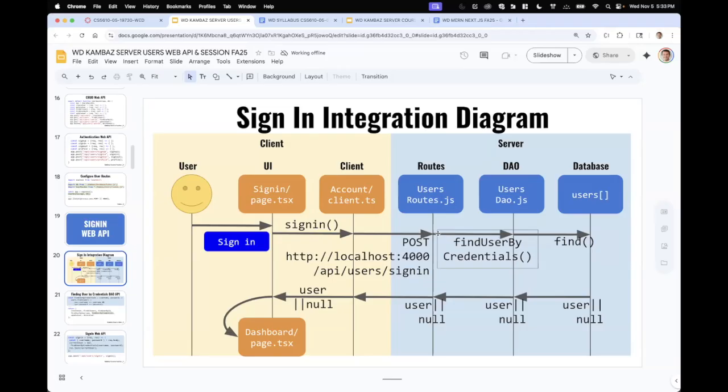If not, then the other thing that needs to be done, that's not listed here, is to create the user if the user does not exist. Actually, no, that would be for the sign up. For signing in, it's just going to check to see if the user exists, comparing their username and password.